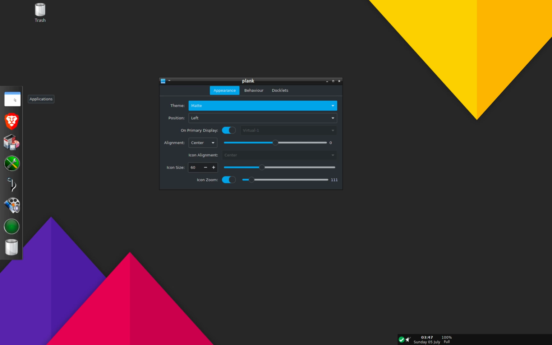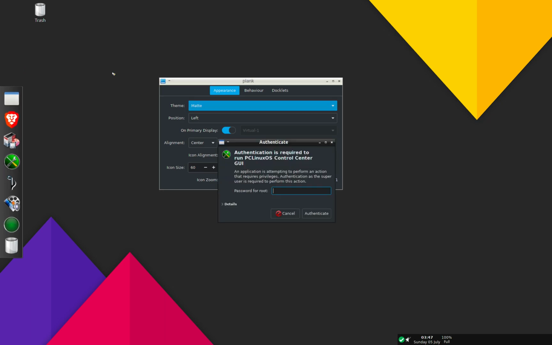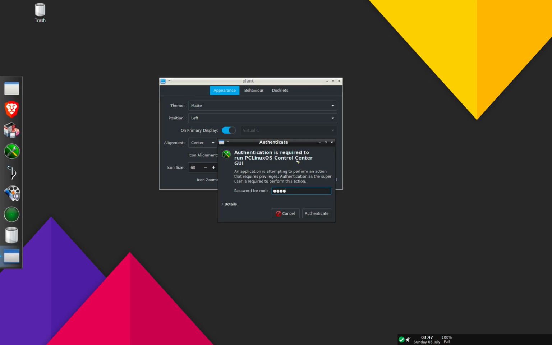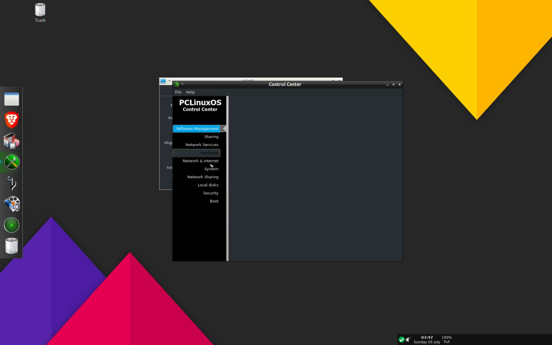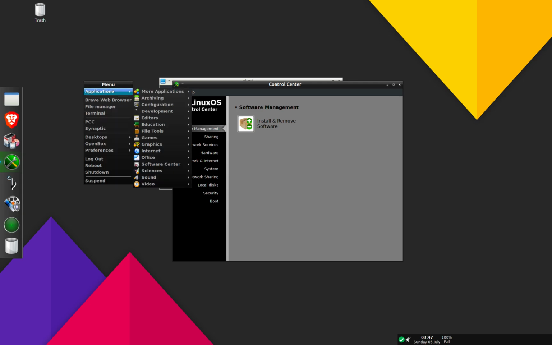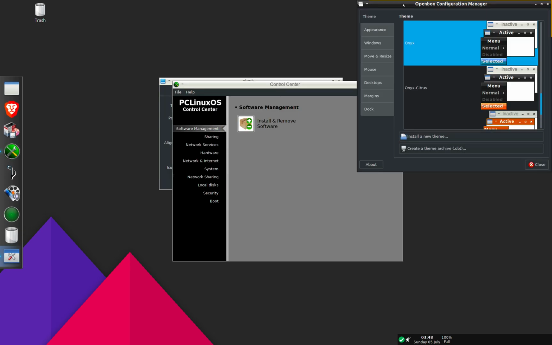It doesn't really look like anything, so you wouldn't know what to do with it. Okay, let's go with configure your computer. We'll put in our super secret password here that we used a minute ago. Okay, that's nothing I really need to use. So go to applications and configurations, and we will check out the Openbox configuration manager.